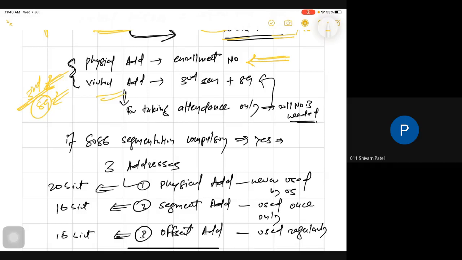So now instead of calling your full enrollment number every time, what do I need to call every time? Only the offset number, because I know you are from third sem. So once your segment address is fixed, you just need to take care about the offset. If I want to take attendance every time, I don't need to give you the segment address. Third semester 81, third semester 82, I don't need to call it because third semester is already known to me. The segment address is already decided.